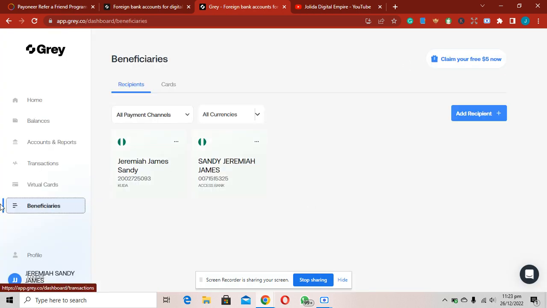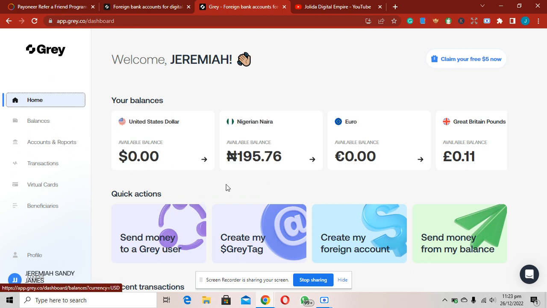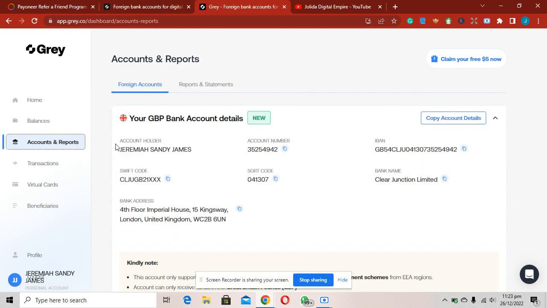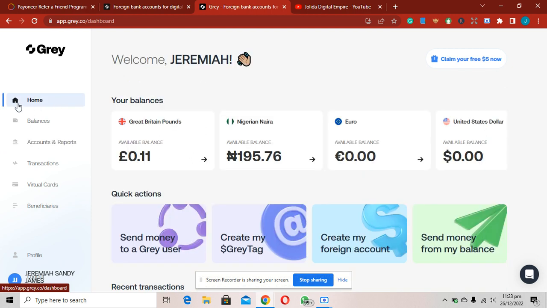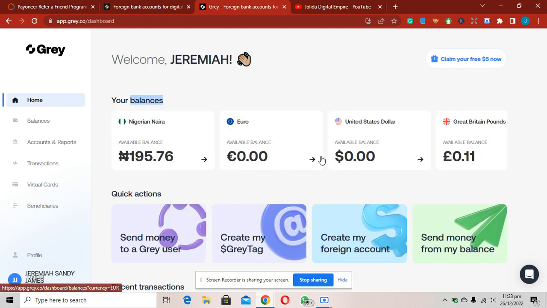When you want to withdraw, you come to beneficiaries and add your account details, your bank details, and when you add your bank details, you receive payment. All these things, they'll give you a virtual account. I don't want to show you my other virtual accounts, probably for security purposes. This is my GBP that I showed you initially. There are other ones as well. You can receive any kind of transaction from all over the world.